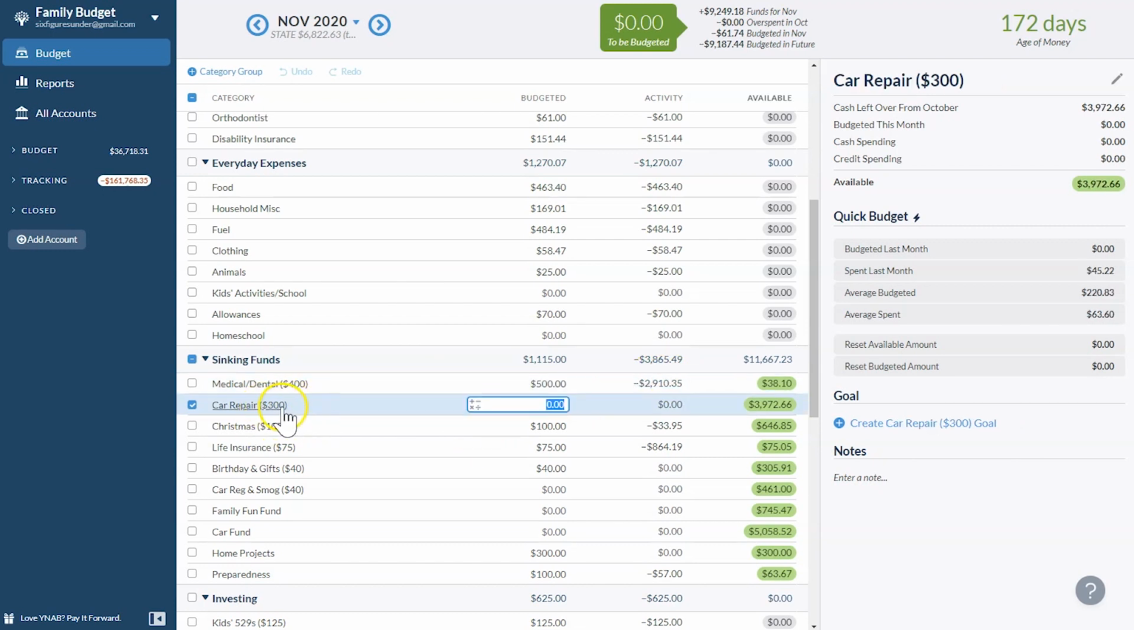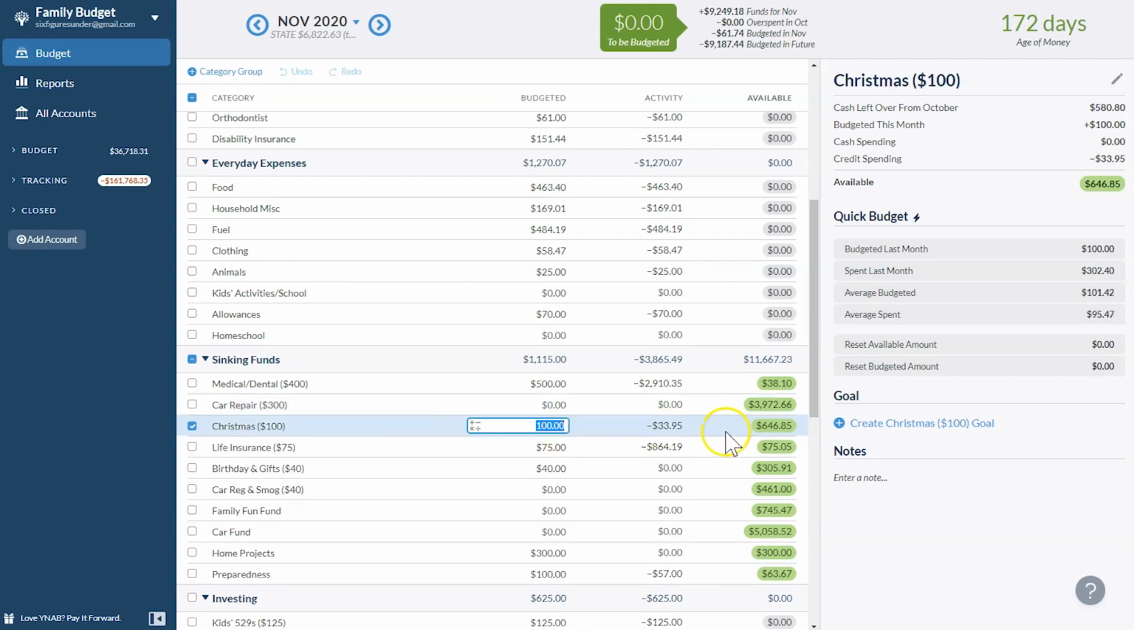Car repair, we usually set aside $300, but since we're not driving very much and only driving one car, and we have almost $4,000 accrued in this category, we didn't add to it. Christmas, we do $100. We spent a little bit, like $34, and have $646 left in that category.